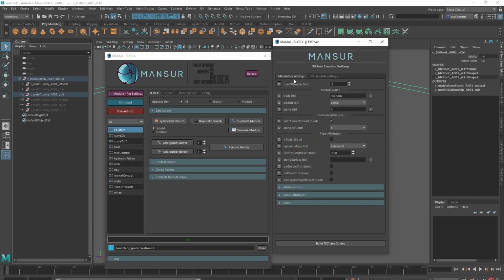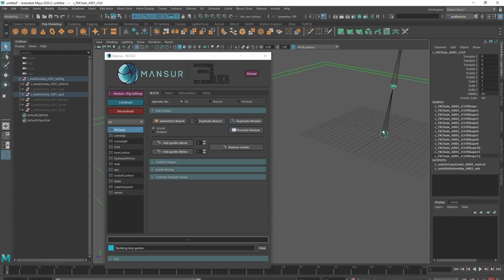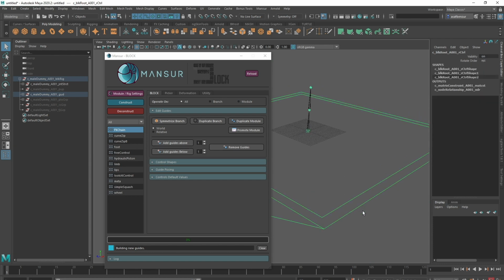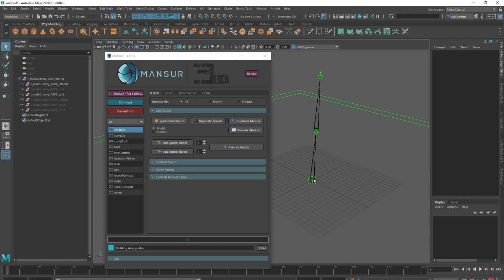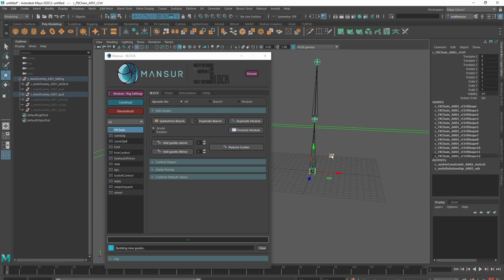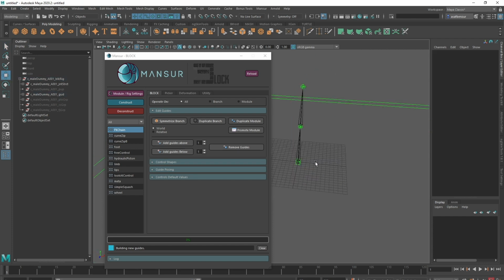To keep things simple, let's keep everything default for now, and just take a look at the number of guides that we're creating, which is now 3. Let's go ahead and build our FK chain guides, and let's navigate in and see what happened. Now we can see that a new root guide has been created, which belongs to the rig top, as well as the 3 guides that we requested to create for the FK chain. These guides can be manipulated anywhere, and those will be controlling our deformations. As you can see, a joint chain has been created as well, which is associated with that module.